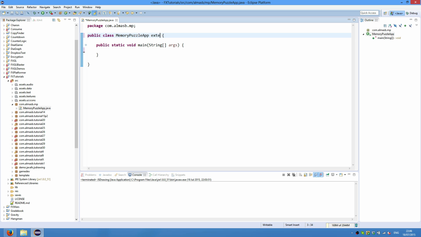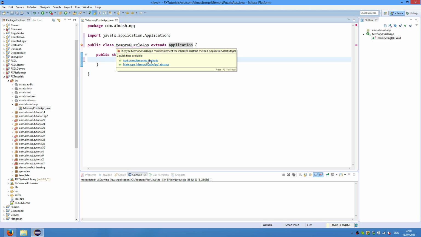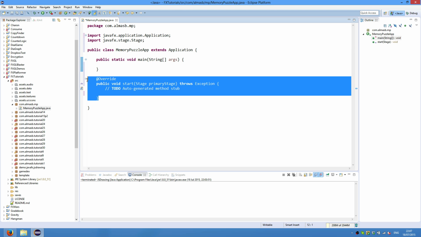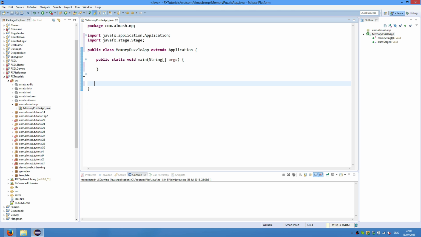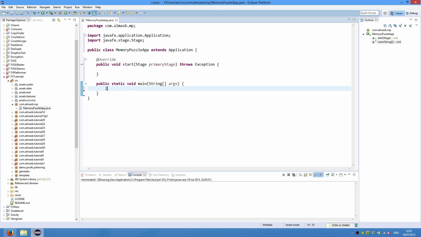We'll be using pure JavaFX, so we won't need the FXGL library for this tutorial. Extends Application, you'll need to import Application and implement certain methods, in fact just one method. And in our main method, we simply call launch, which starts the JavaFX application.